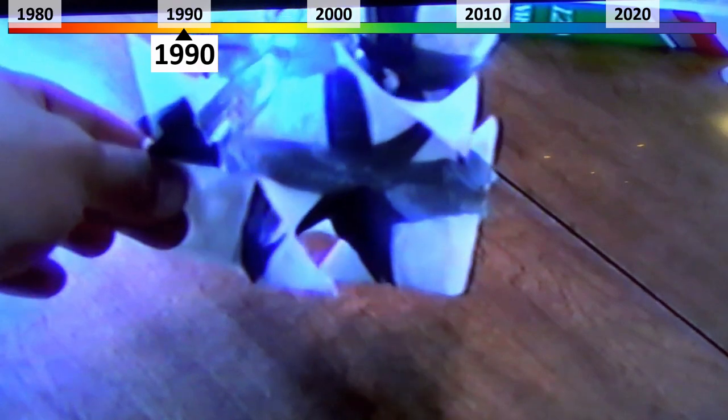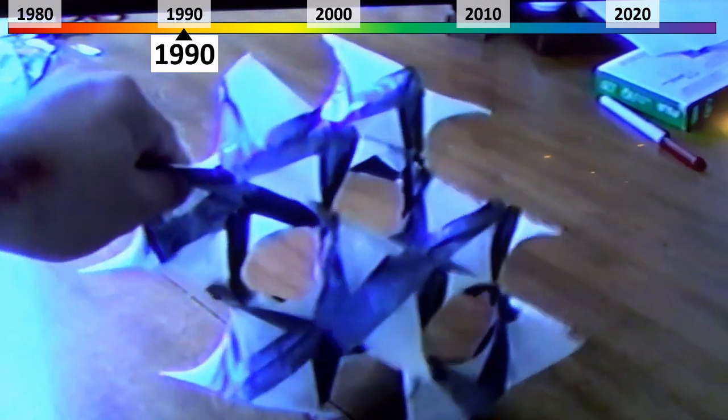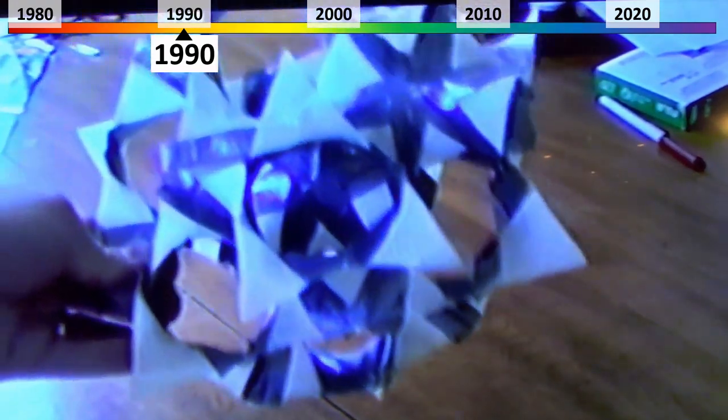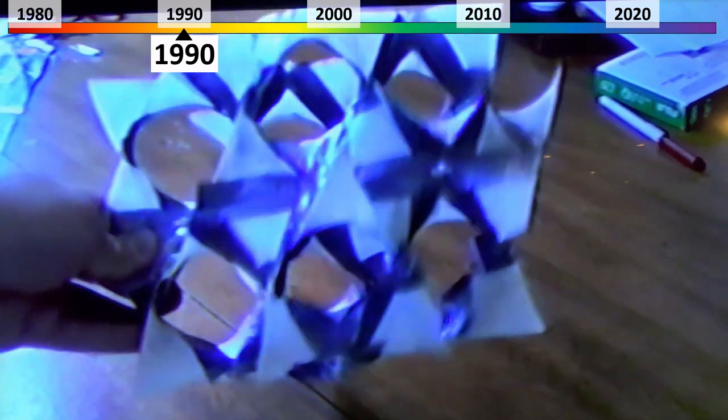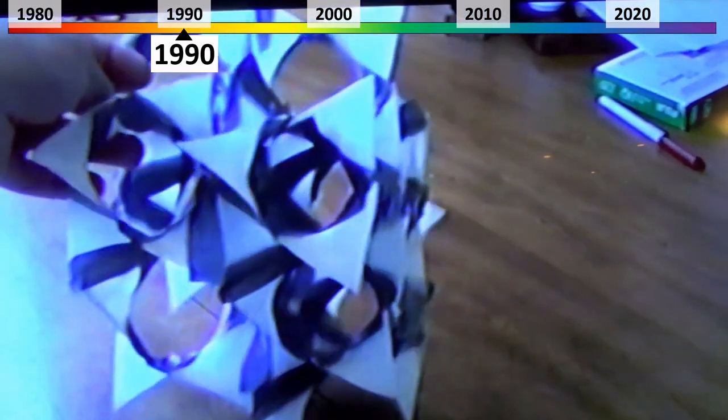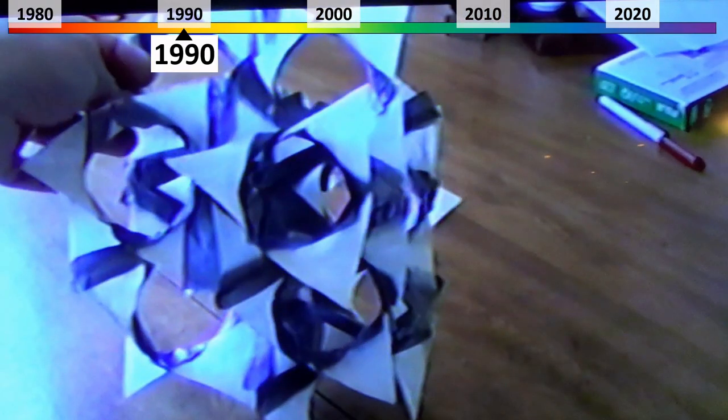Okay, so this is the original prototype back in 1990. I made a VHS recording of it and sent that tape off to Polydron, thinking they'd be interested. But apparently they weren't, because they never got back to me. I still thought it had potential, but I kind of put it on the back burner. I was busy teaching and raising a family.